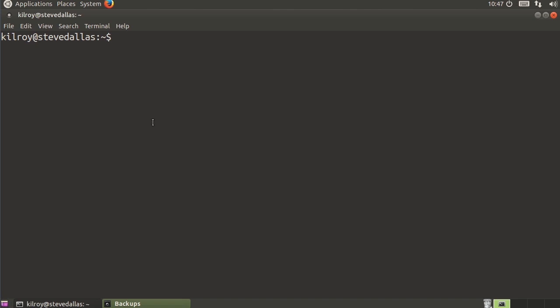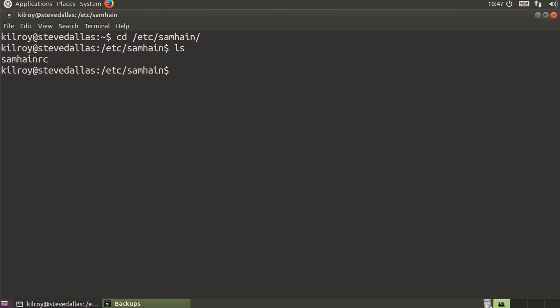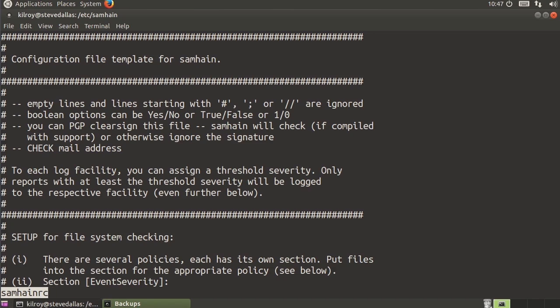Another way of doing file verification, file integrity checking, is through the use of a program called Samhain. So we're going to pop into the Samhain directory here, and you'll see that we've got just a configuration file. So let's take a look at that. So this is the configuration file.